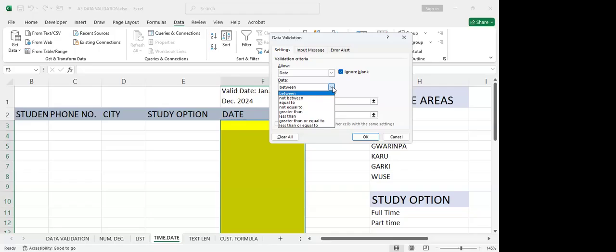Can you see the options? Between, not between. What else is there? Equal to. Have you clicked on the drop down? I need to be sure that you're on the dialog box. The data validation dialog box is where I am. We have said allow date.